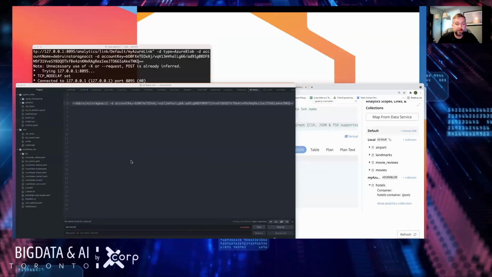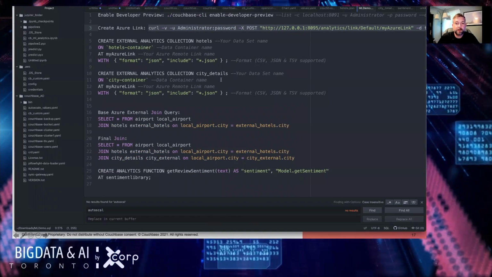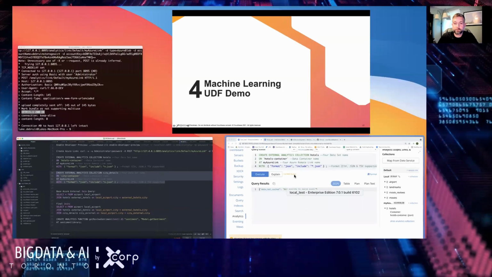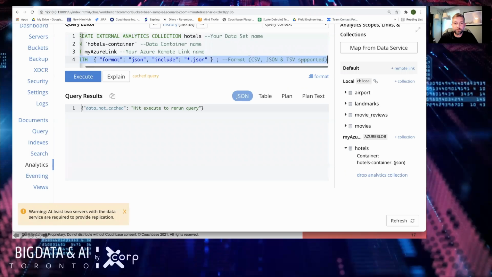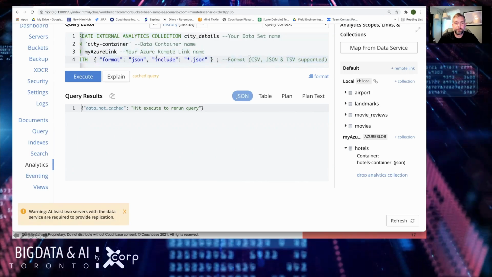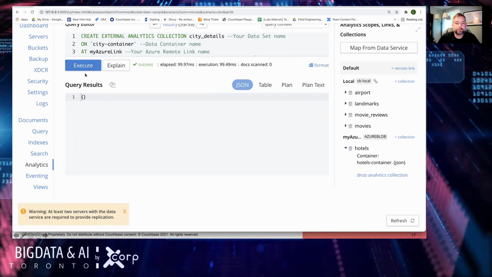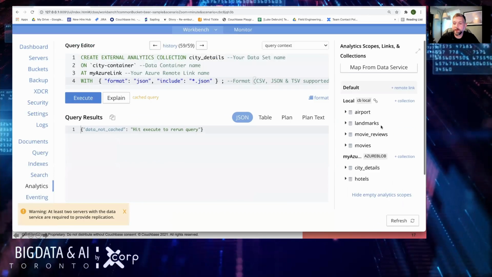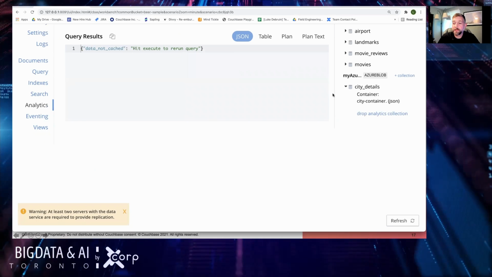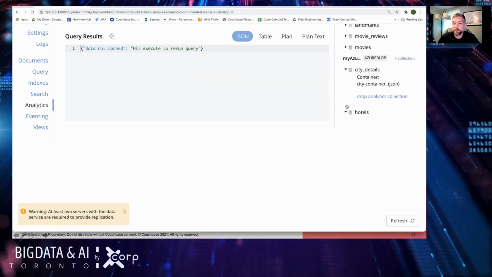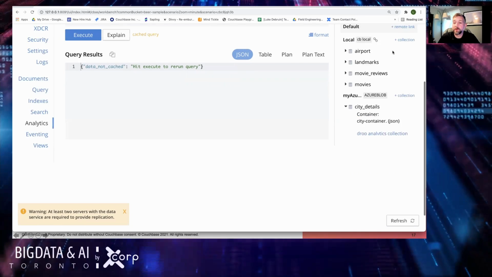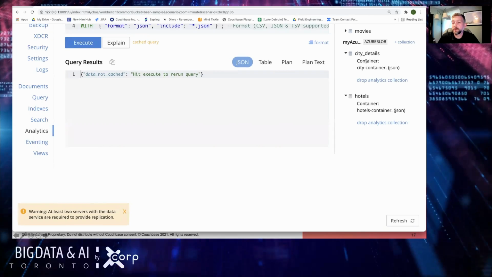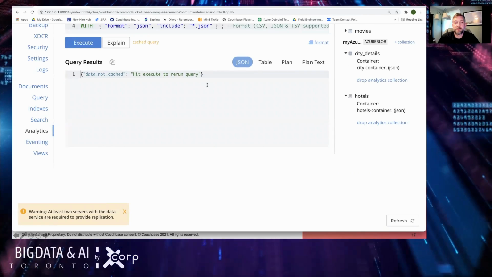Let's do the same for cities. I actually think I have this pre-made. Save us some time. Yeah, here we go. Okay, and let's execute that. Success. Let's give a refresh just to make sure. And here we go. So we have our data set. So now we have our local data set, which is airport here. And then we're going to join it or enrich it with two external blobs, city details and hotels.